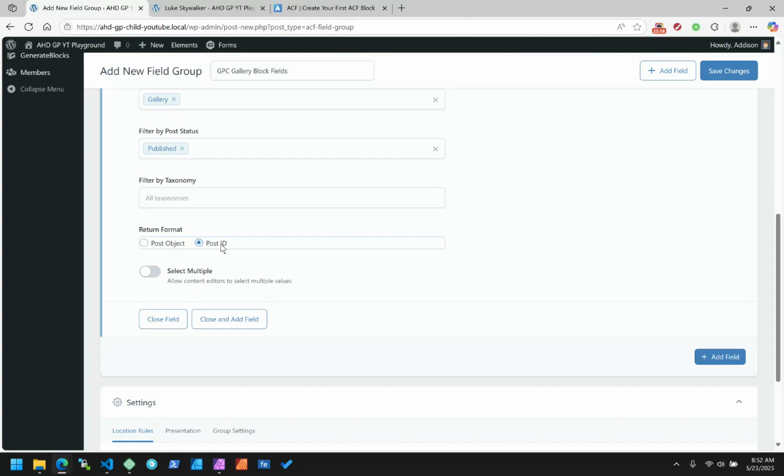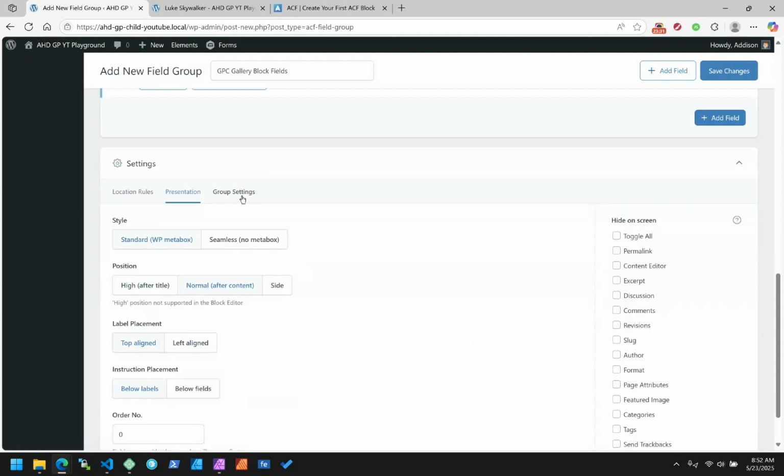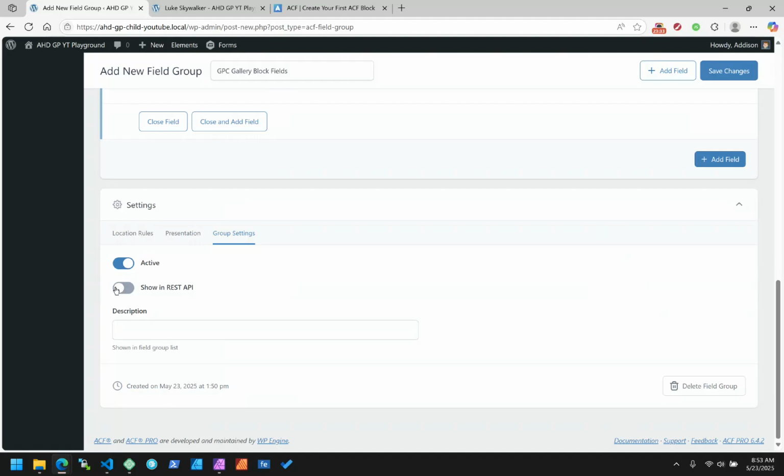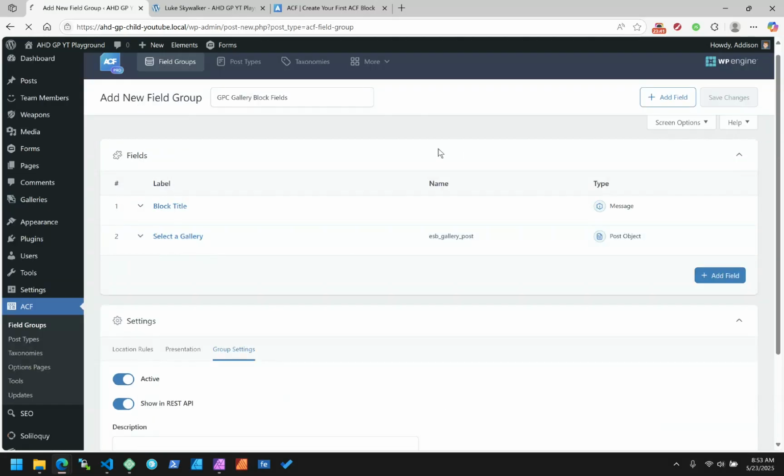We're going to write a custom query to go fetch it. And post type, no, we are looking for a block, and specifically the gallery block. And I don't think I need to do anything here. Do we need the REST API? Yeah, sure. Just in case. Okay, so let's save that now.